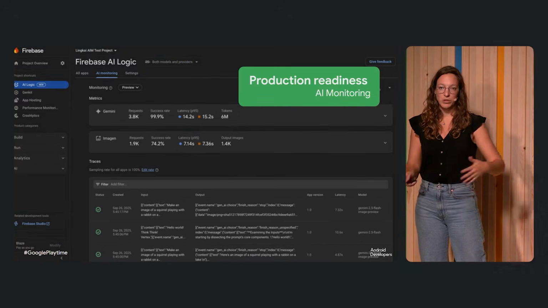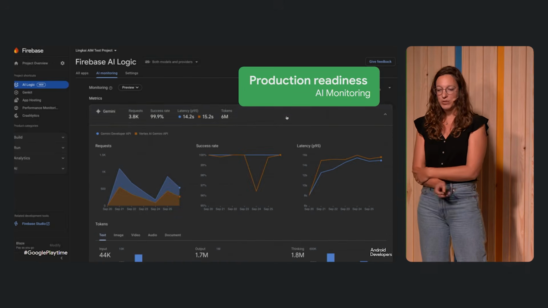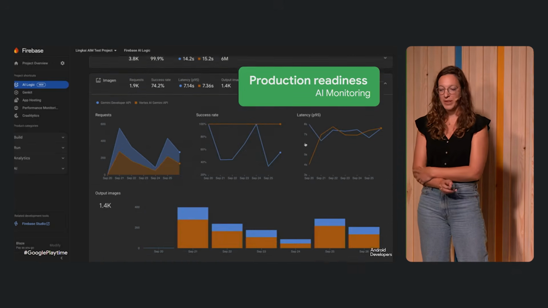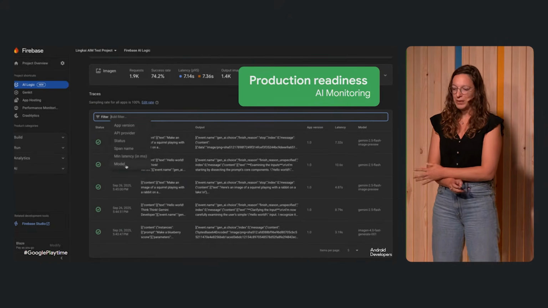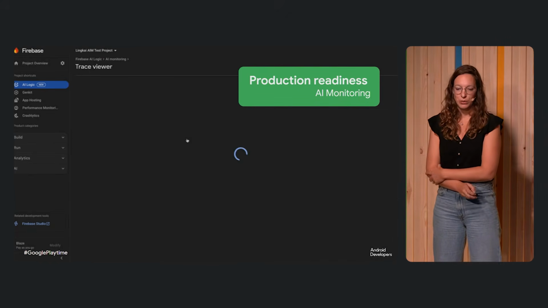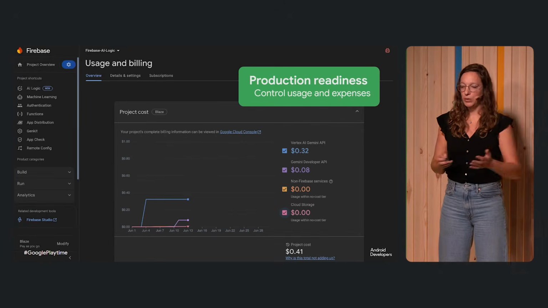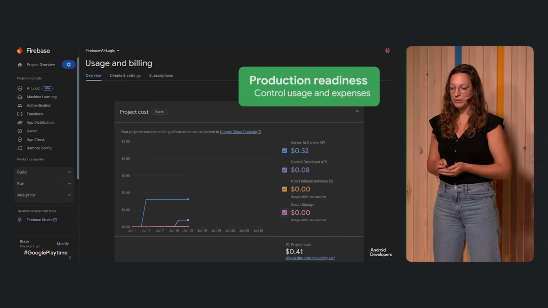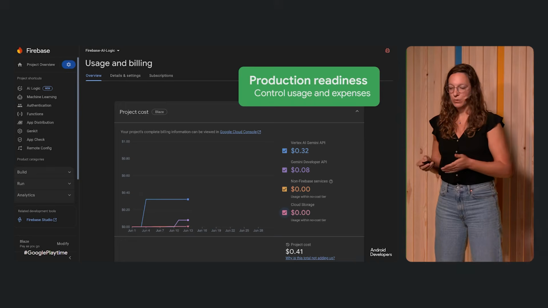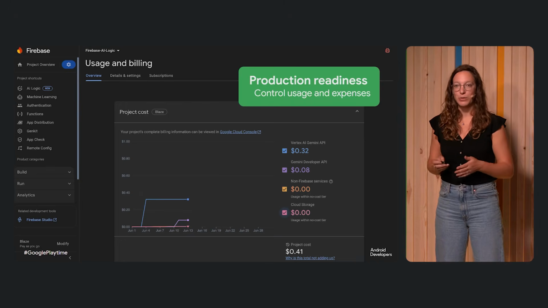And finally, once you actually go to production, you of course want visibility. AI monitoring gives you access to powerful tools within the Firebase console so that you can understand key metrics like requests, latency, errors, and token usage. But that also ties into usage and expenses, right? We want to know how expensive it is to run these models. And the tools in Firebase and Google Cloud give you the financial visibility that you need to keep your scalable services running efficiently.